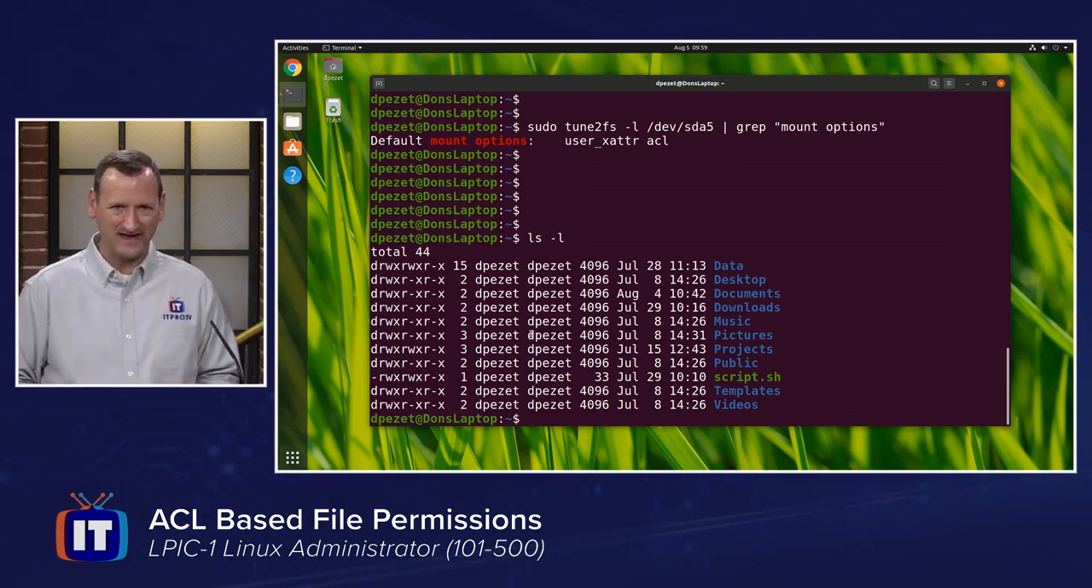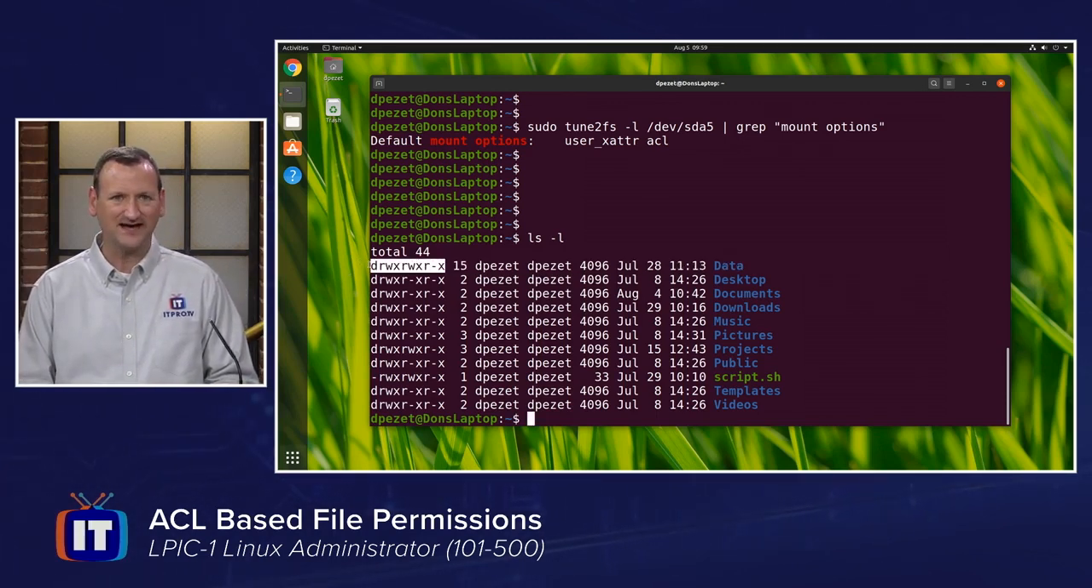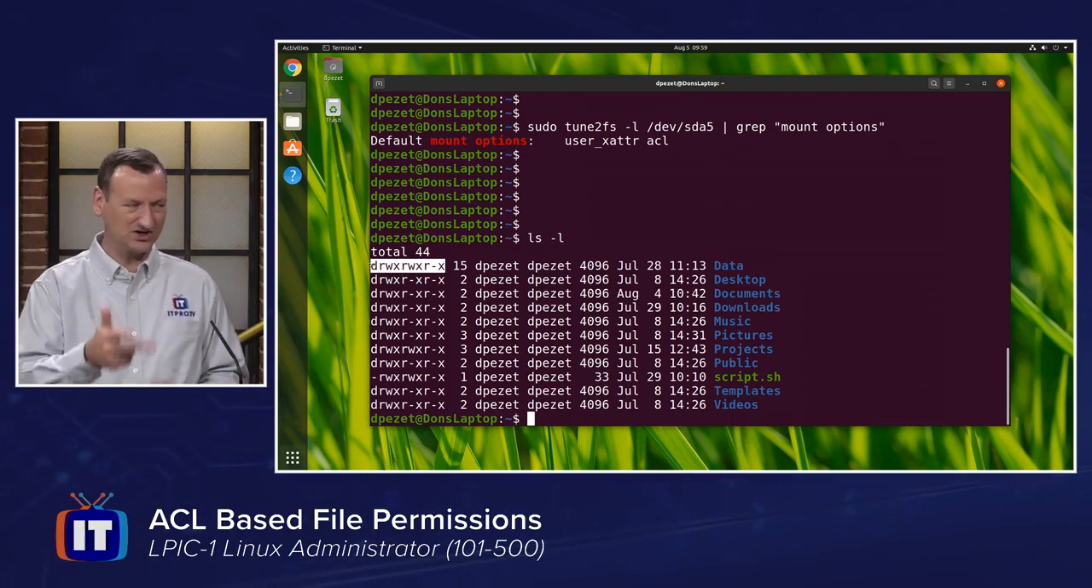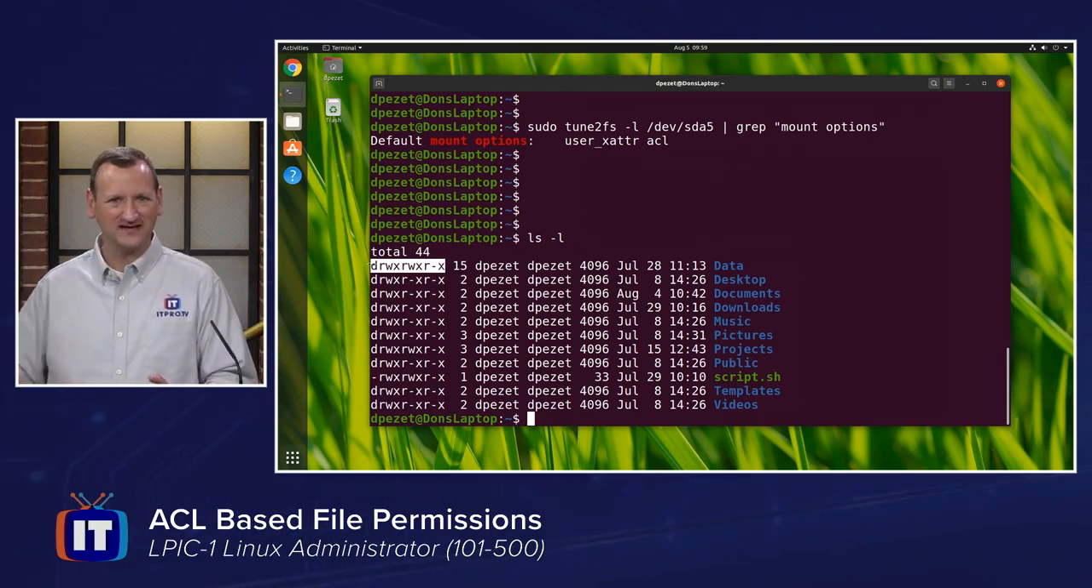Now, how did I know that? I know because if you use an ACL, regular POSIX permissions don't have a way to represent that, right? Remember, they're just read, write, execute. They've got the UGO, the user, the group, and other. That's it. They don't have a way to represent all the ACL stuff.